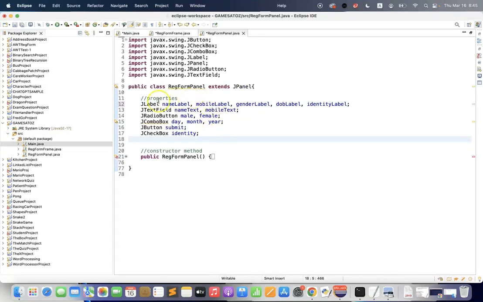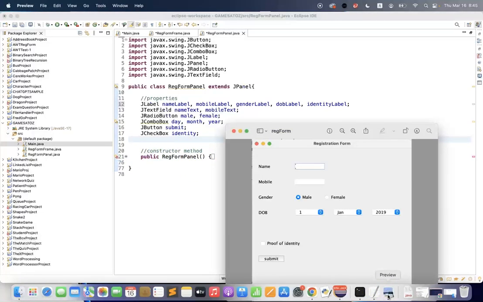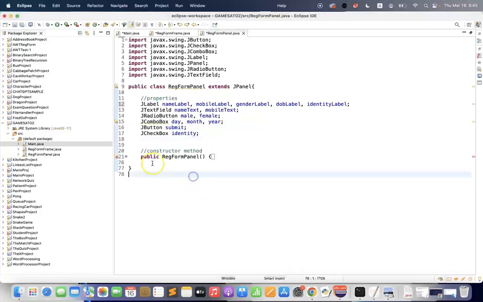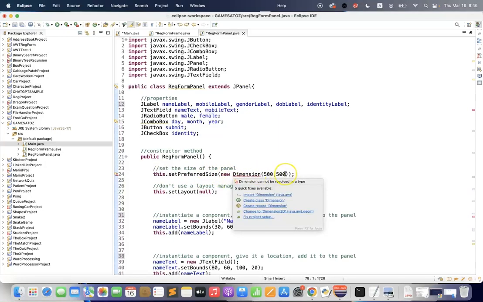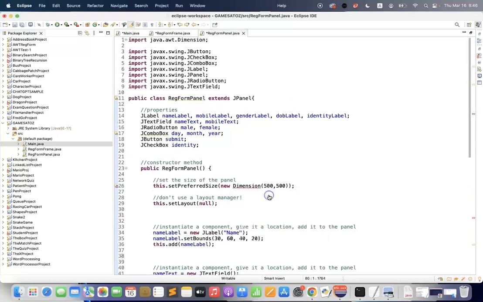Now that we've defined the properties of a panel, we need to make sure when we construct a panel that it looks like this. Okay? So let's look at some starter code to get things moving. The first thing we need to do is give the panel a size. And the way to do that, a nice way to do it, is to use a dimension object to help us create a size for the panel. We also need to import this from the AWT library, not the Swing library. This is an AWT library method.